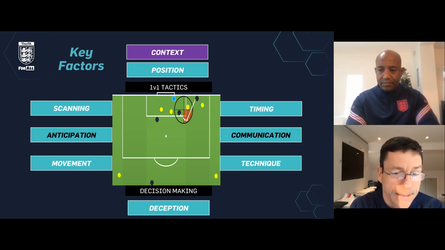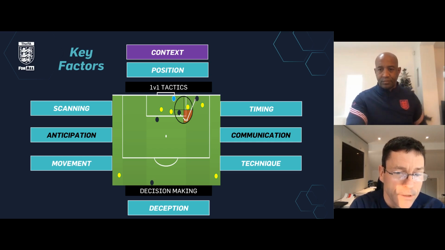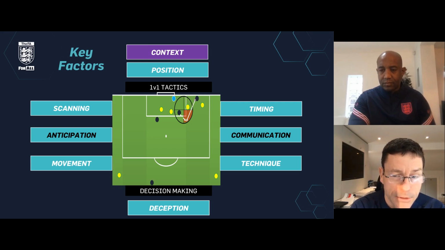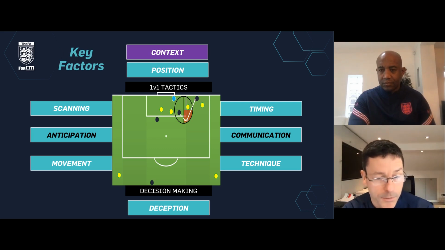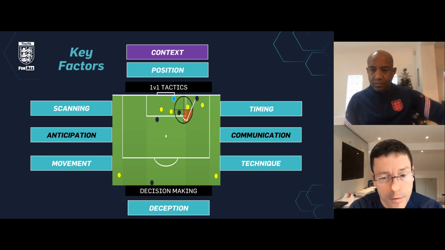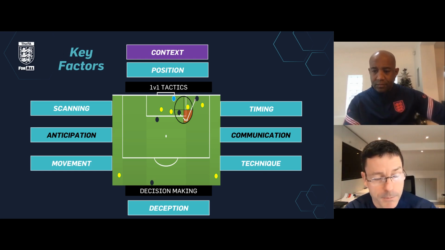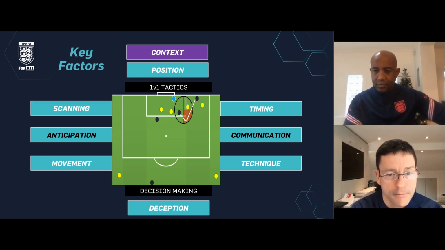Now that we've got to this stage in the course, all those things, the position, scanning, movement, deception, and timing, add up to anticipation and communication. The communication of the body language of Kane to say, this is where I want the ball, and the whole movement, but also the anticipation to read where the defender is going and where the goalkeeper will be. All those things, I think, are inherent within that model.